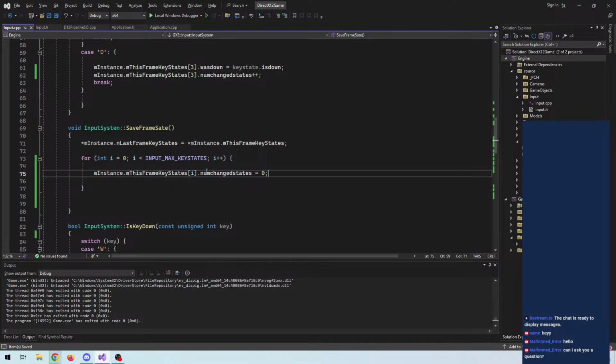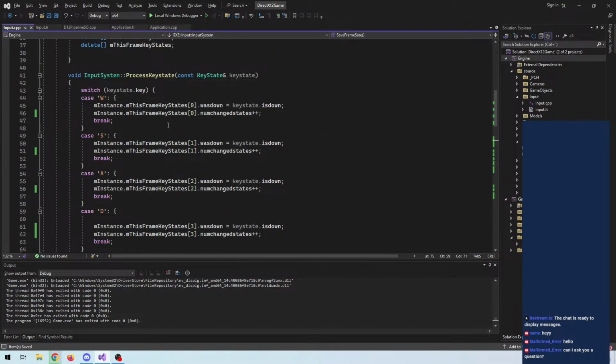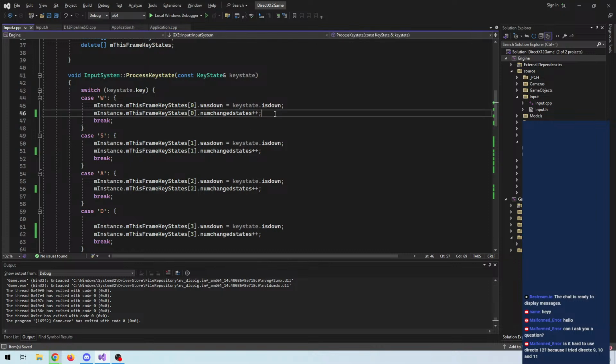So this means that the first time the key message is processed, we increase the changed key state. It doesn't matter whether the button is released or pressed, but we would get an incremental value here. It's possible to push the button several times during a frame, theoretically, if you have a sufficiently low frame rate. So yeah, we count that.